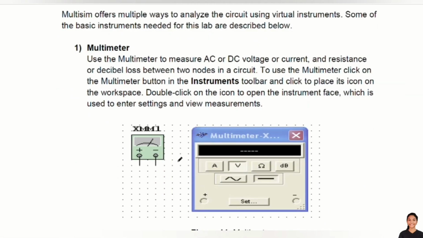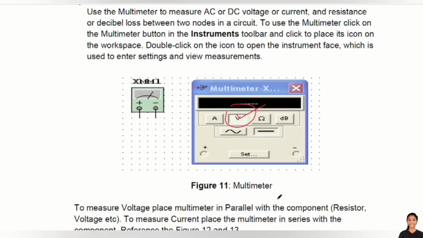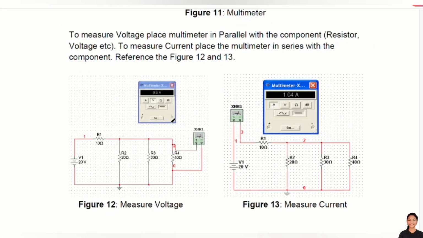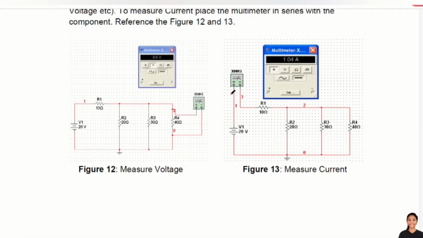So this is the multimeter, we all know it. If you want to use it as an ammeter, just click on the ammeter. If you want to use it as a voltmeter, then click on the voltmeter. So in this way you can change it, and we can use the multimeter as both ammeter and voltmeter. In order to measure the current we use the ammeter, and click on this button for the voltmeter.